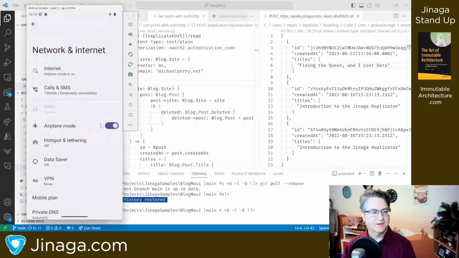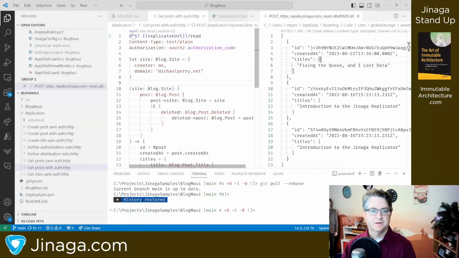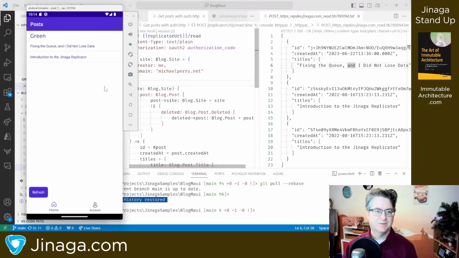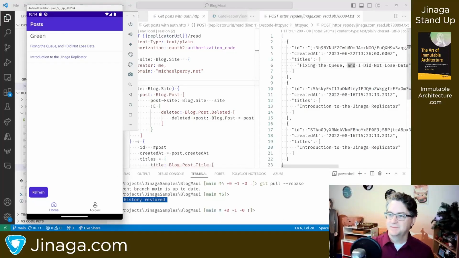Now let's go ahead and connect. Switch back. Refresh. And I did not lose data because it was queued on the device and then it was sent to the replicator when I was back online. Stored locally, kept safe. And the user is notified of the status of that.